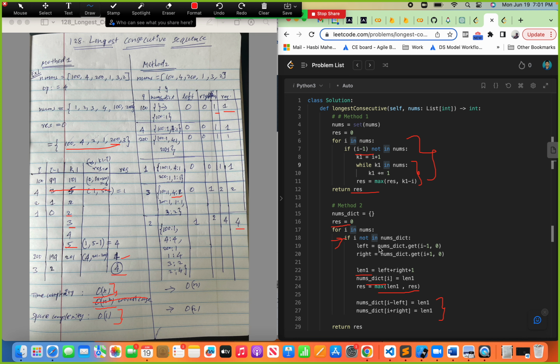So we go inside, and left is 0, right is 0. Again, left is 3, right is 4 5, and both are not present in numdict, so 0 0. And here again we get 1, so here we got 1.